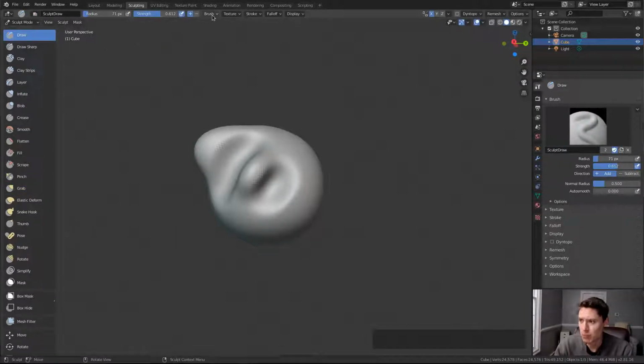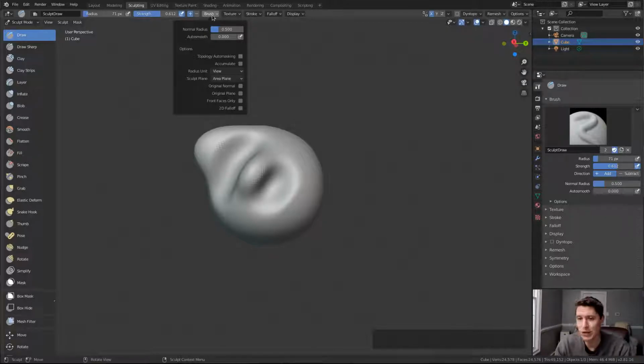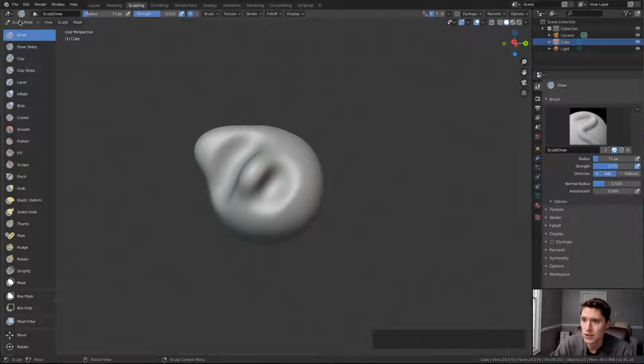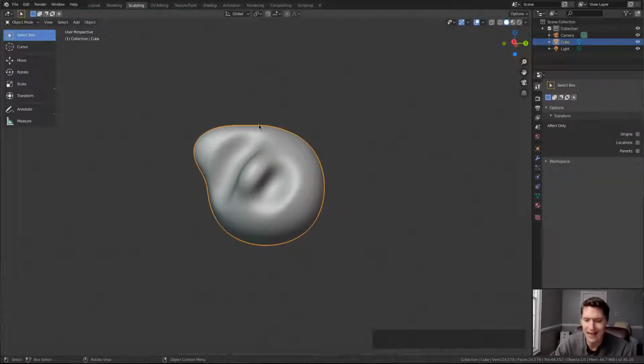Next, we've got the brush menu, which is an example of many settings that I rarely, if ever, touch. Though there are a few important ones that I regularly interact with. And the first one is topology auto masking. But to see what that does, I need a new object.